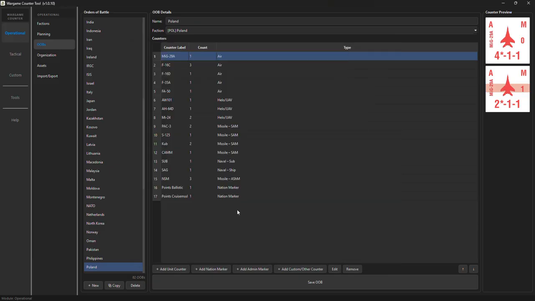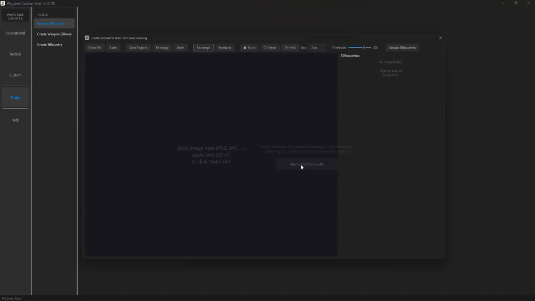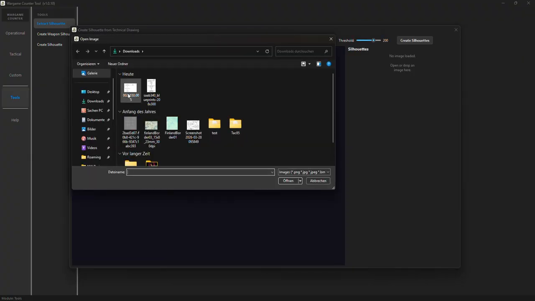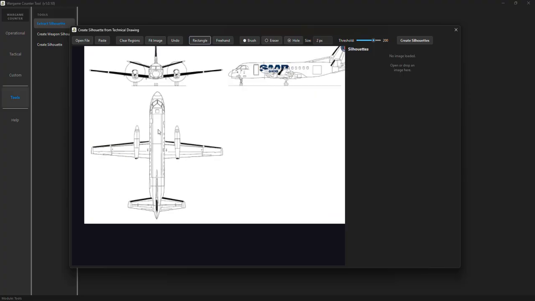So all you have to do is select a blueprint from the aircraft, and we have a built-in tool in the CounterTool that will create the blacked out silhouettes for you. So you hit the tools button and you select the tool Extract Silhouette, hit open Extract Silhouette, and now you can import your silhouette for your aircraft. Now I know this is not the airborne early warning version because the radar is missing, but for the top-down view it doesn't really matter because the radar is hidden inside the silhouette.